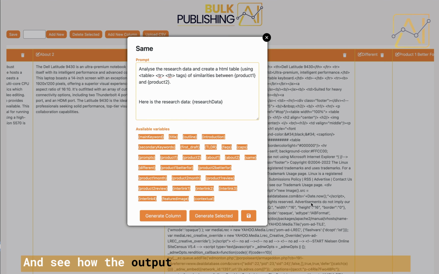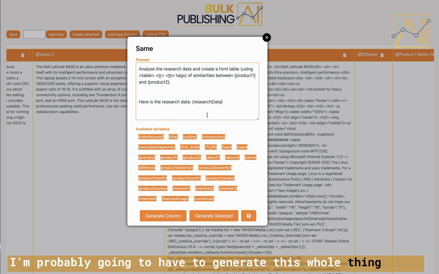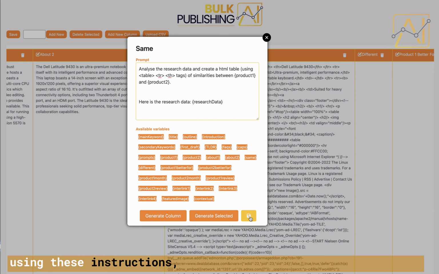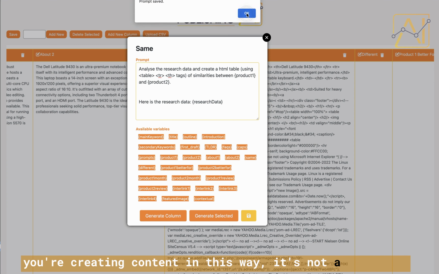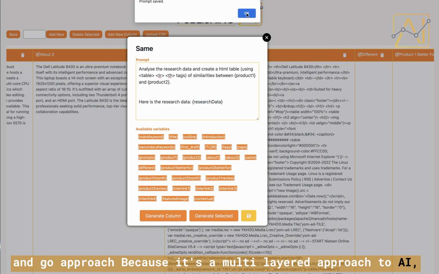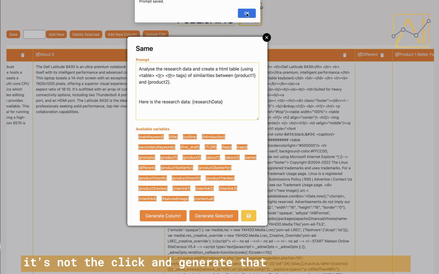and see how the output continues. But I know I'm probably going to have to generate this whole thing again using these instructions. But this is just to show you, these are the sorts of things that you'll be troubleshooting when you're creating content in this way. It's not a one click and go approach, because it's a multi-layered approach to AI. It's not the click and generate that everybody's used to. When you take the time to understand this multi-layered approach, you'll be able to create far superior AI content to your competitors who are just clicking generate and go.